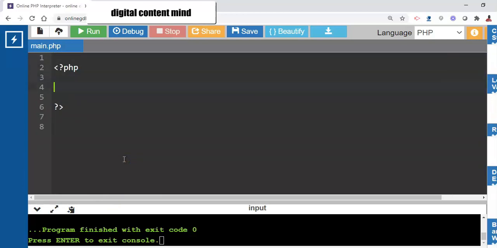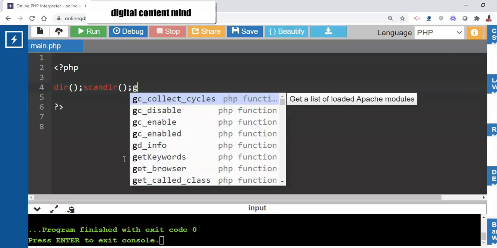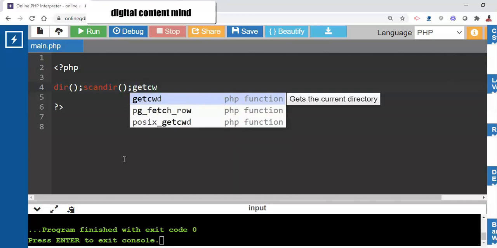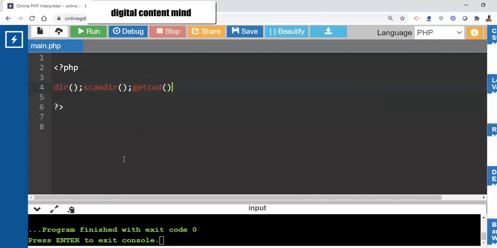I just want to display the current folder of this IDE, so I can use some of the commands. You can use dir, or scandir. These are the commands in this main directory. You can even use the command to get the current directory in path.